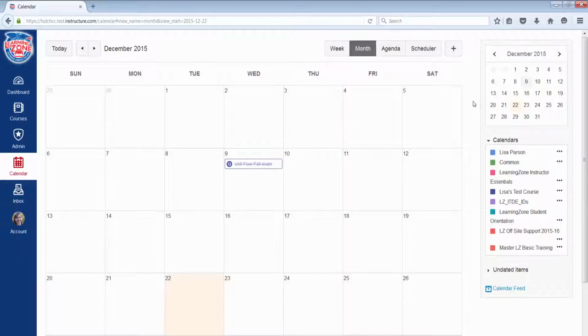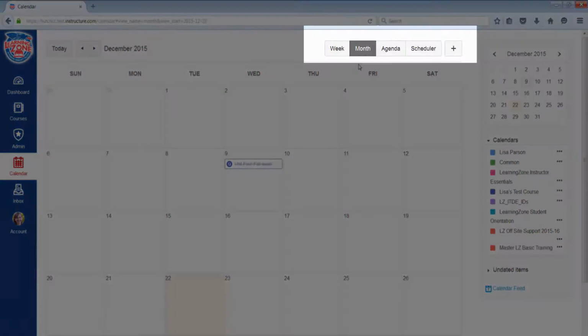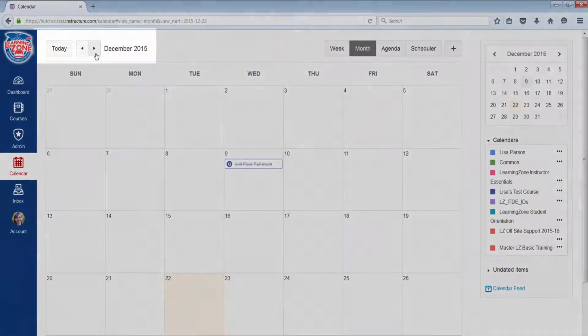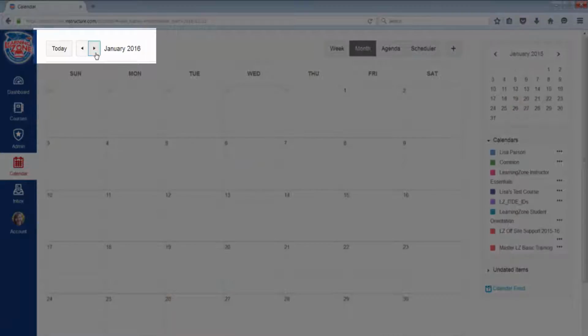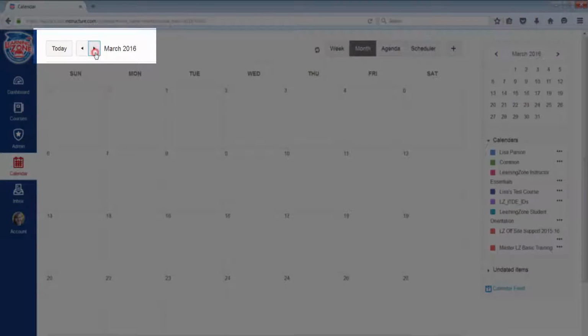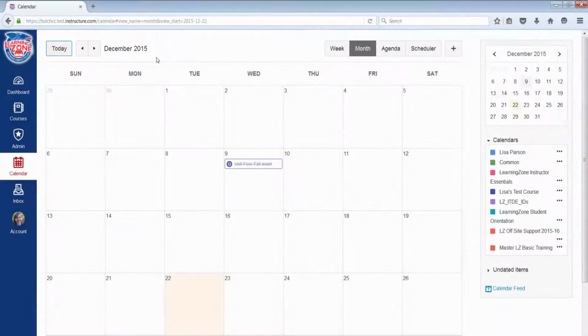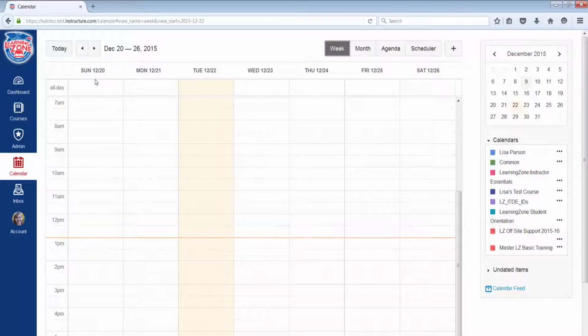Anytime you enter your calendar in LearningZone, it will default to month view. You can switch from month to month using the arrows in the top left-hand corner, and you can return to the current month by selecting the Today button. You can also view your calendar in week format. Any all-day events will display in the top row, and an hourly schedule will display below that. Again, you can change the week by clicking the arrows in the top left corner, and you can return to the current week by clicking Today.